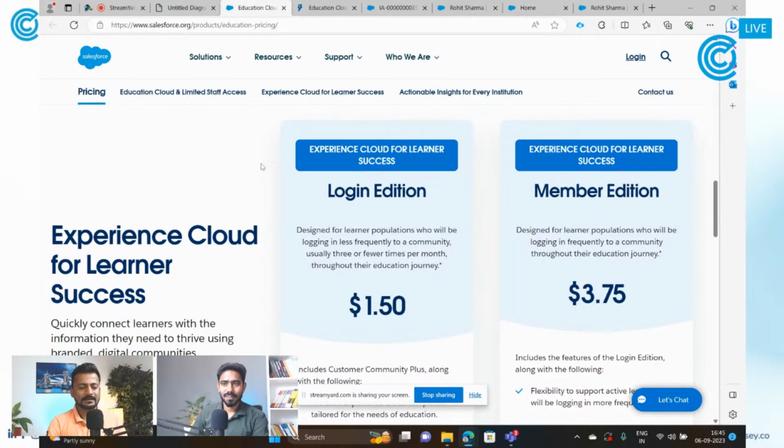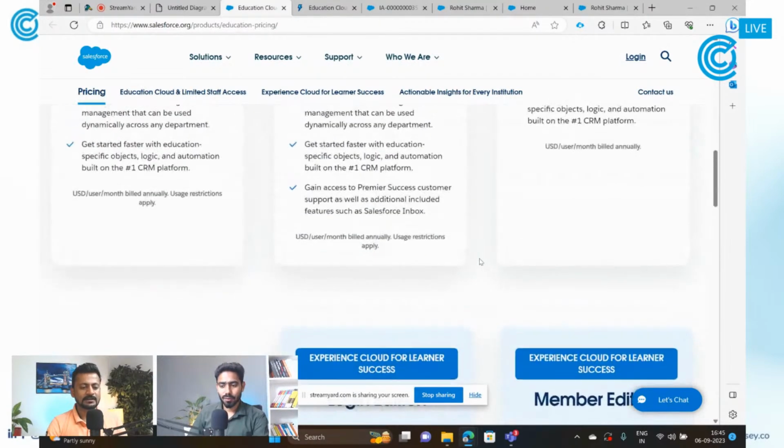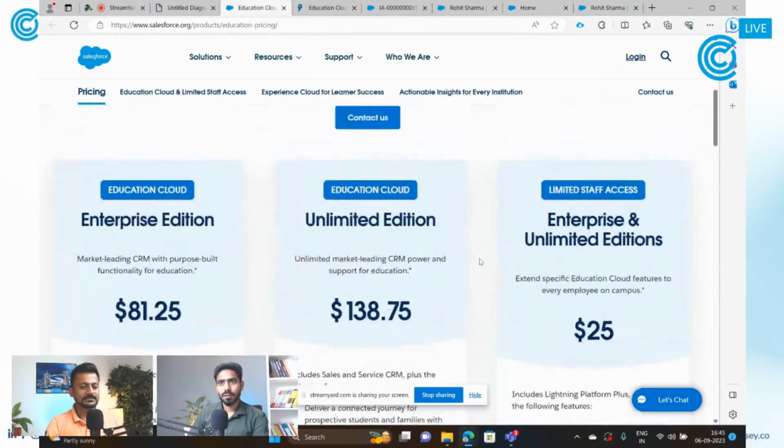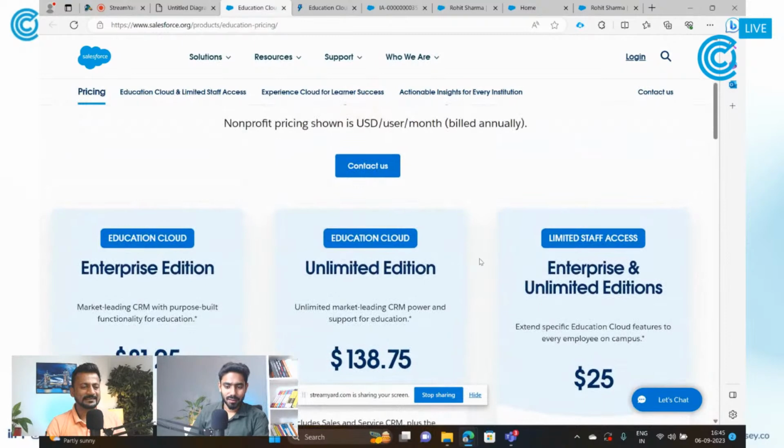Okay, got it. Again, two variations: login edition and member edition, when you talk about Experience Cloud for Education Cloud. So that's about the editions, I would say. Perfect. For building this site, just from a licensing perspective, we need Education Cloud licenses. And if you want student or alumni portals, we need Experience Cloud, as well as CRM Analytics for Education. To an extent it is included, and if you want an extra version, we need to procure extra licenses. Absolutely. Perfect. It's a combo.